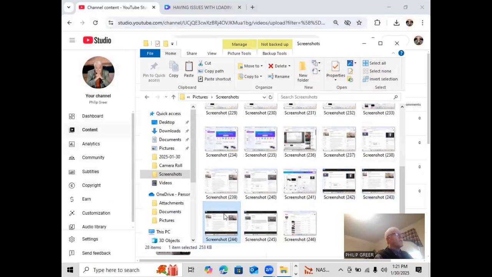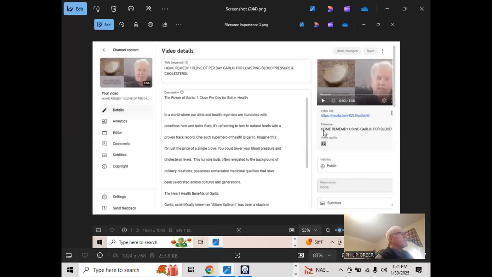And we'll go to another one right here. See how this one is? Home remedy, using garlic for blood pressure and cholesterol. It's also in my thumbnail, where it says one clove per day for lowering blood pressure and cholesterol. You see it's also right here in the title. And part of this is also in the first line of the description. It's got to be like that.